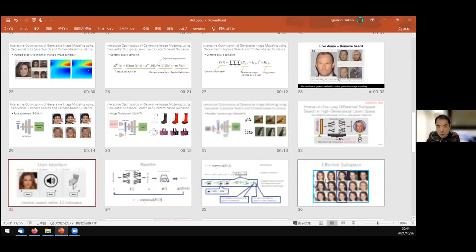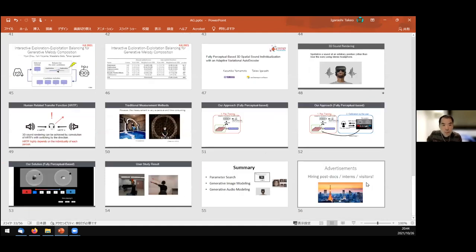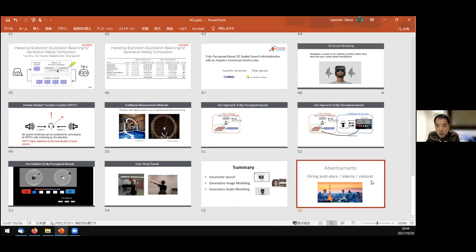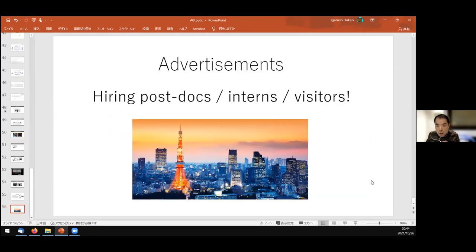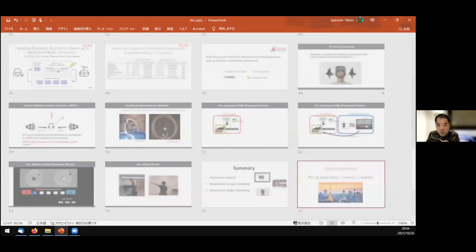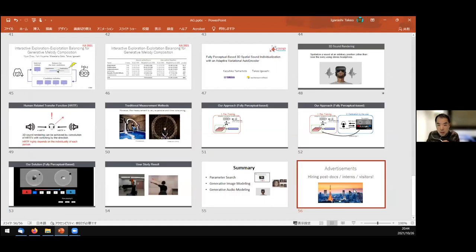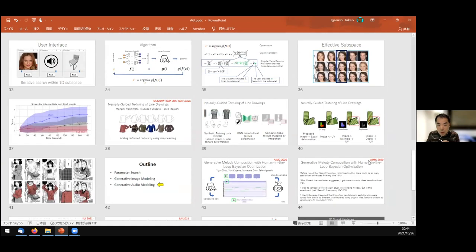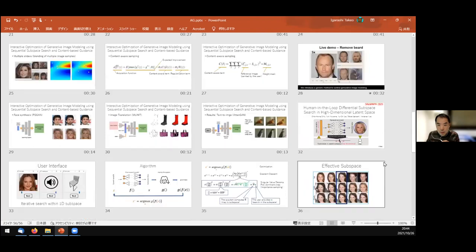There's one question. Go ahead. There's one question from Rizen. For 3D shape modeling, is it possible to let the user control the 3D shape directly instead of the latent space, then map the user control to the latent space for the generative modeling? It should seem more intuitive.